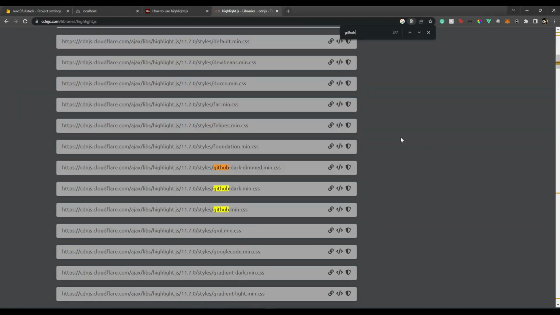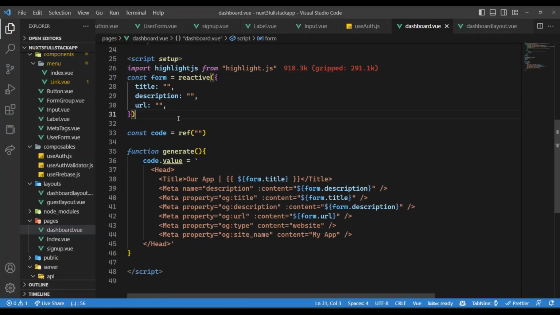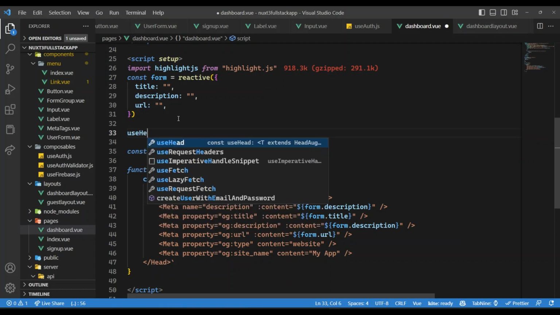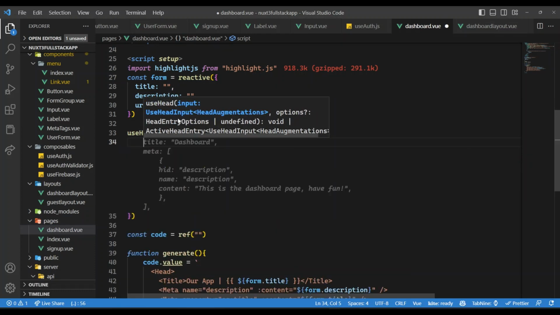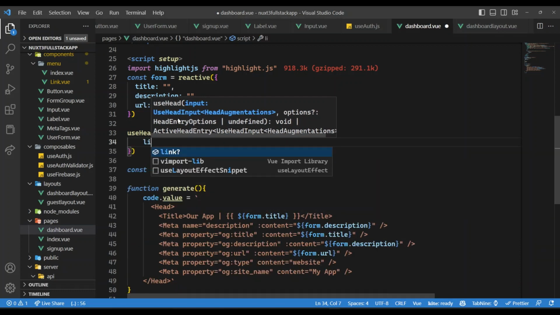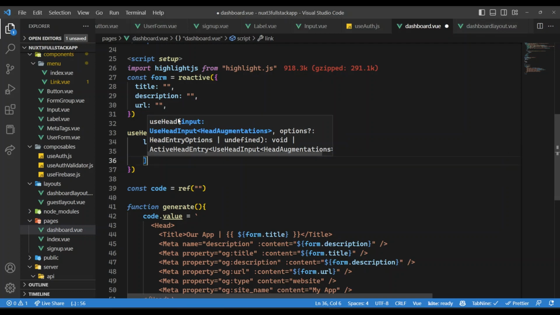GitHub, the dark one. Actually, this looks great. So what I need is just the URL, and I need to copy the link tag, and we can just create it with useHead. So here on this dashboard page, I need to add useHead. And to this useHead, we will need, I think it's link, and that's going to be an array. So first, let's put the link here.